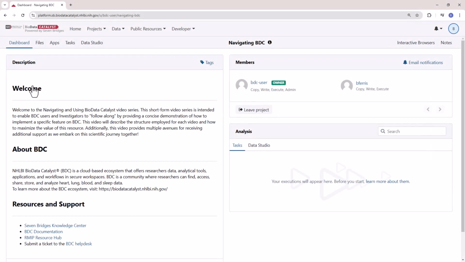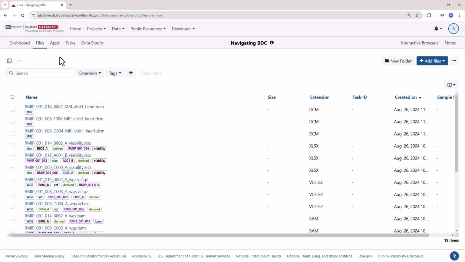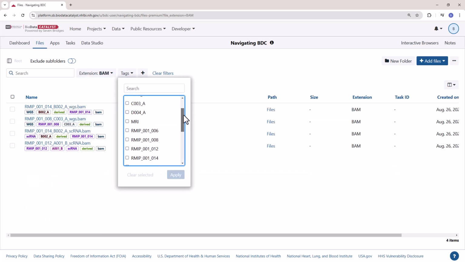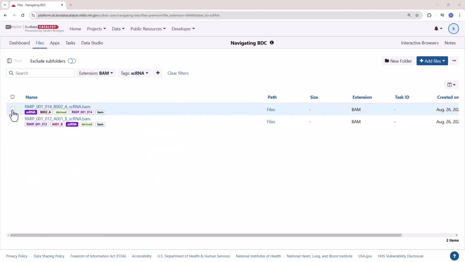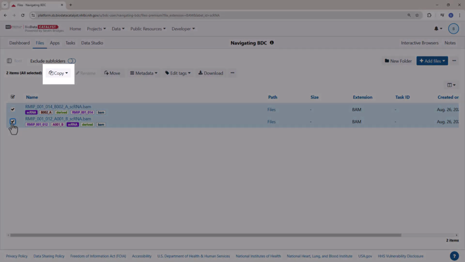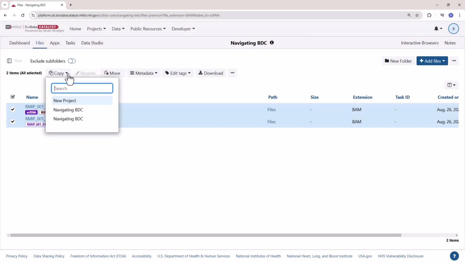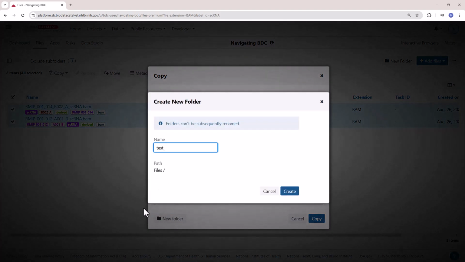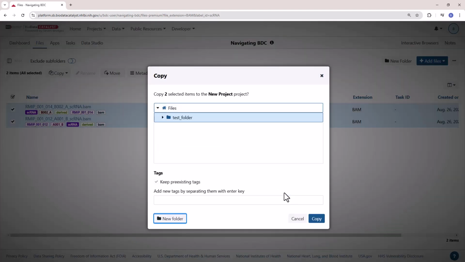After a collaborative project has been created, the next step is to share files with the project. First, navigate to the Files tab of the project where the data currently resides. Use the search, extension, and tag features to identify the files that will be shared with the project. Once the files for sharing have been selected, click the Copy button from the Action menu and select the name of the destination project. Navigate to the directory in the selected project where the files should be copied to, or create a directory using the New Folder button at the bottom. If additional flags are required, enter those in the box provided, and then click Copy.